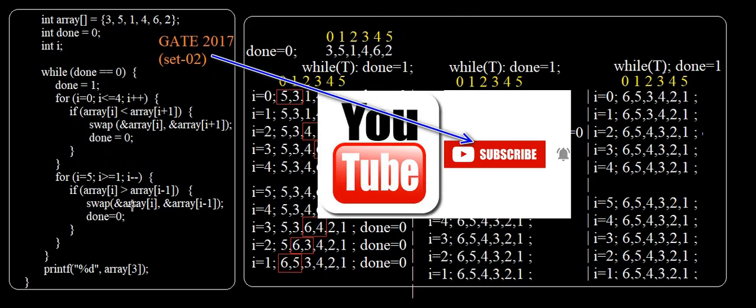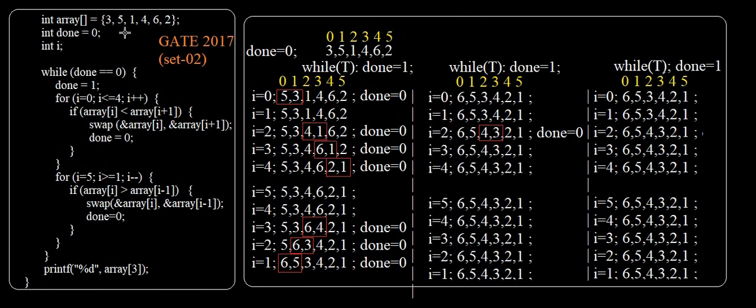Let's figure out the output of the following C code. Here an array has been declared with 3, 5, 1, 4, 2, 6, 2, and done has been initialized to 0, and it is an integer variable. And also the while loop is executed when done is equal to 0. So let's come to this code. Done equals 0 initially. The code is given, and we have marked the index values. For example, the index of 3 is 0, the index of 5 is 1, like this we have arranged it.